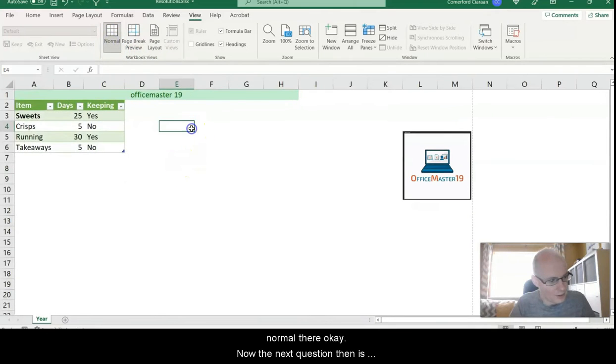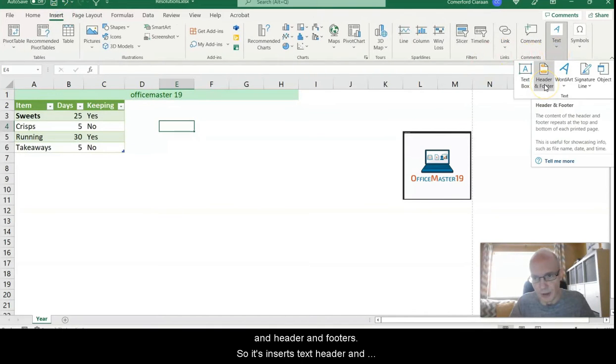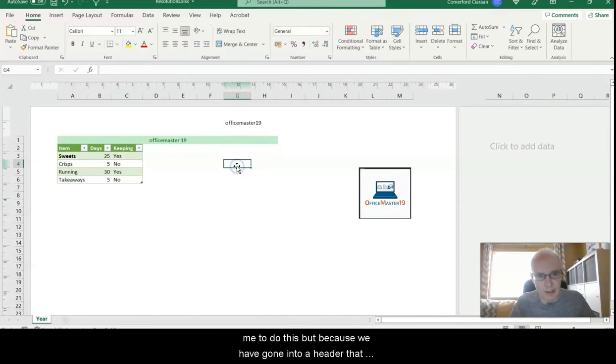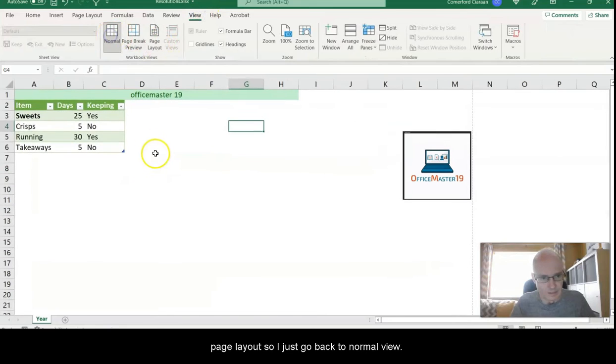Now the next question is to insert the header with Office Master 19. So I'm going to go to Insert, then Text, and Header and Footer. I'm going to type in Office Master 19 in here. It doesn't ask me to do this, but because we've gone into a header, the view has changed to page layout, so I just go back to Normal.